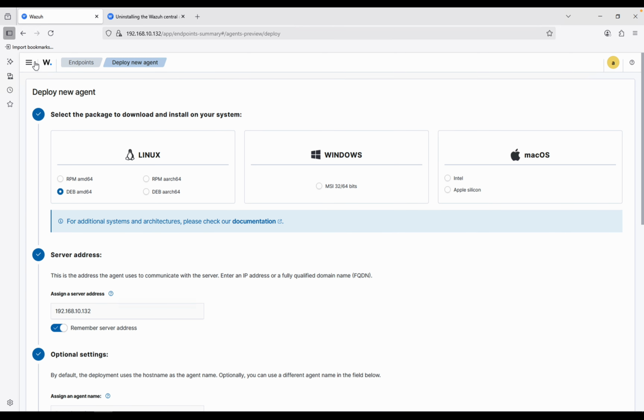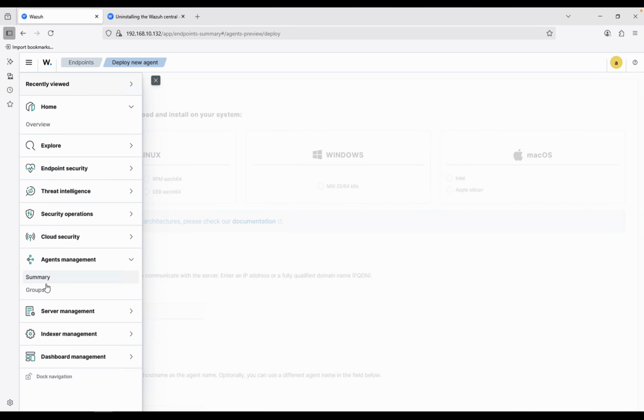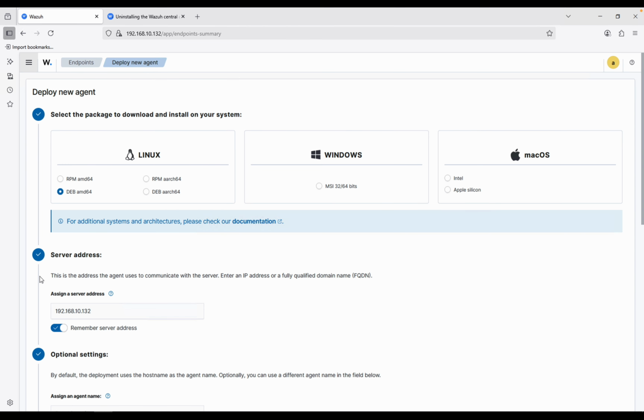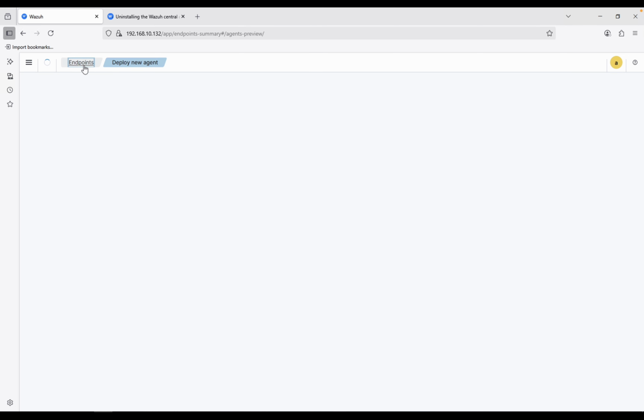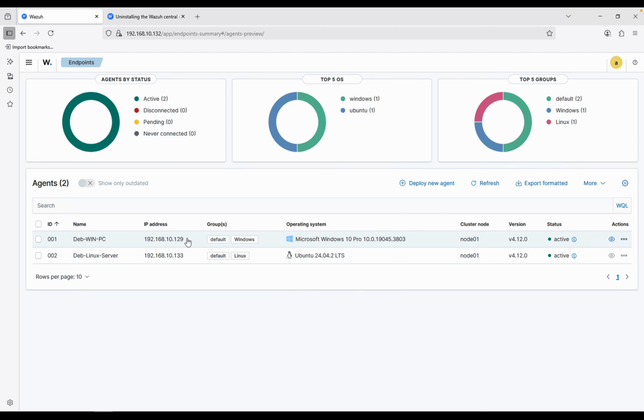Now let's go and check the summary, or maybe from the endpoints, how many endpoints we are getting. Yes, so see, our Windows is already detected, as we showed earlier. And second, the ID in the first column, 002, the Linux server. The IP address is also showing, and also Ubuntu 24.02, and the version is also showing. So that means everything works as expected.